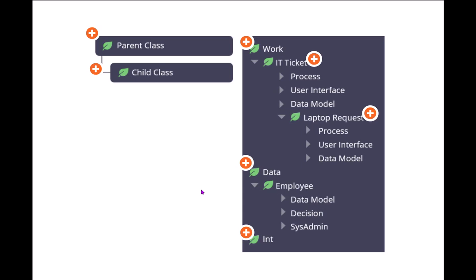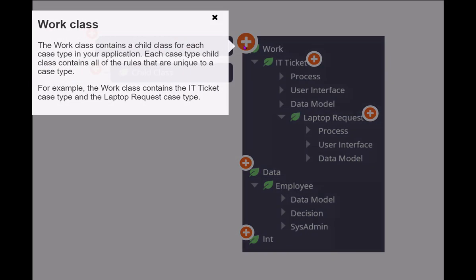This video is about classes and class hierarchy. So there is a parent class, and a class defined under this parent class will be called a child class. If you see, this work is the topmost layer. The work class contains a child class for each case type in your application. Each of the case types in your application will have a child class created under the work layer.